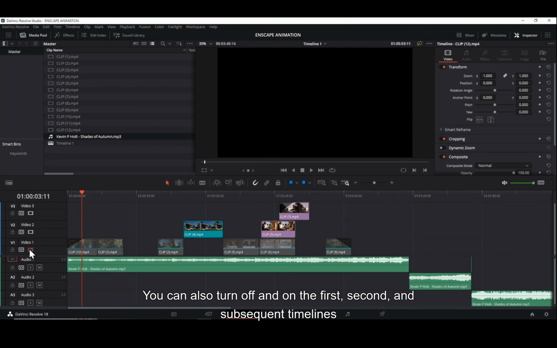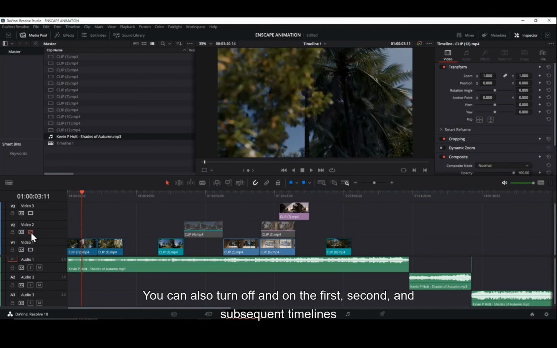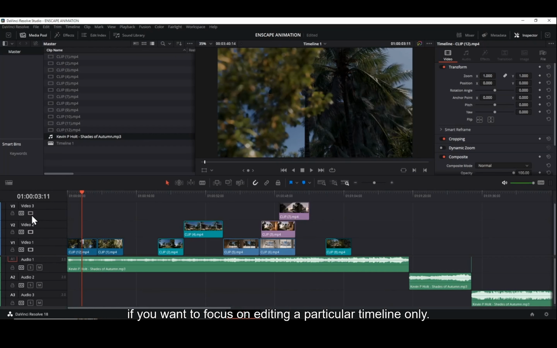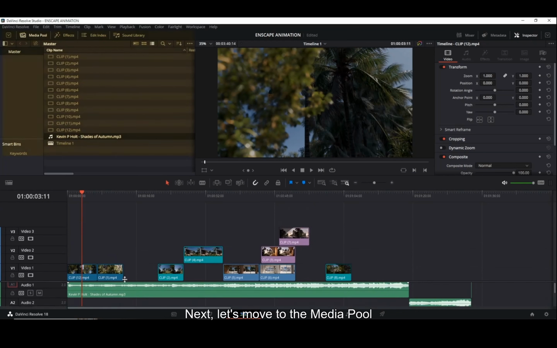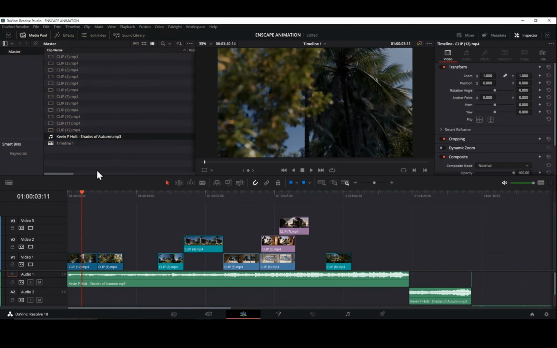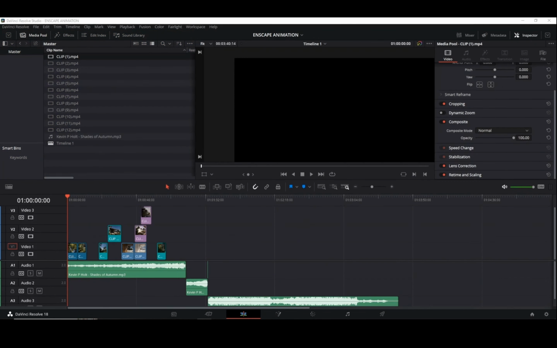You can also turn off and on the first, second, and subsequent timelines if you want to focus on editing a particular timeline only. Next, let's move to the media pool, where all your clips are located. We can organize the media pool to make it easier to manage. The media pool contains the library of all the assets you have placed in DaVinci Resolve. It can include videos, music, images, and timelines.